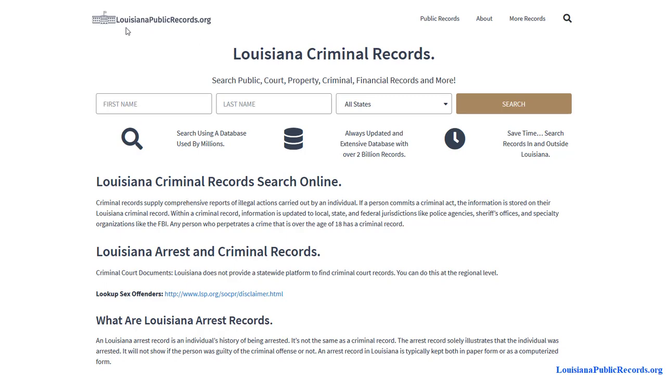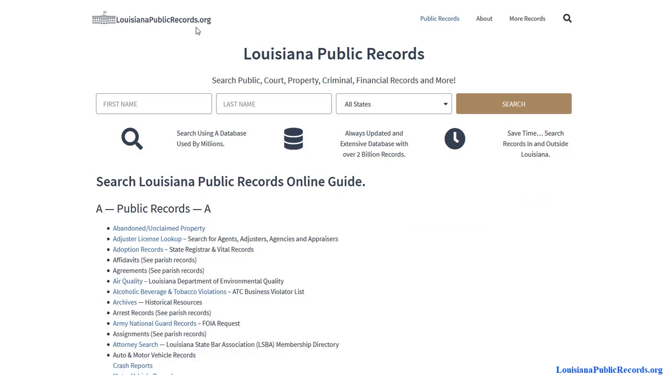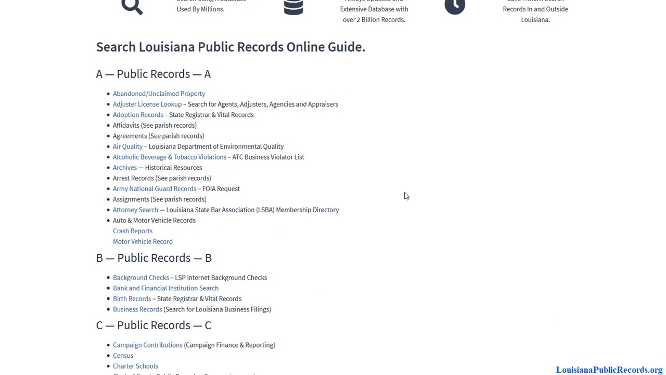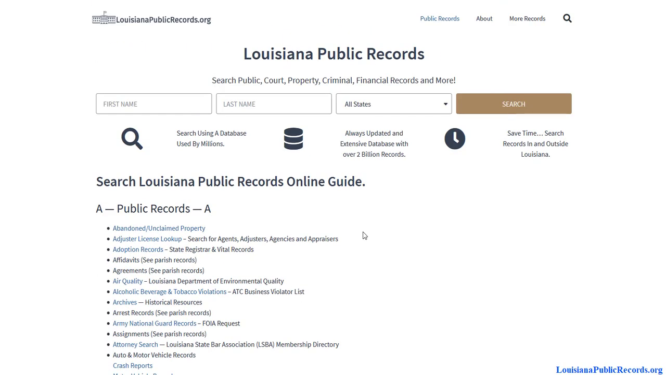To get started, visit louisianapublicrecords.org. On the homepage you will notice there are quite a few public record databases. Some of these might be useful, but I'm going to focus specifically on the criminal aspect of record checking, and particularly where you can find free databases that you can use. To get started, hover over More Records and select Inmate Search.